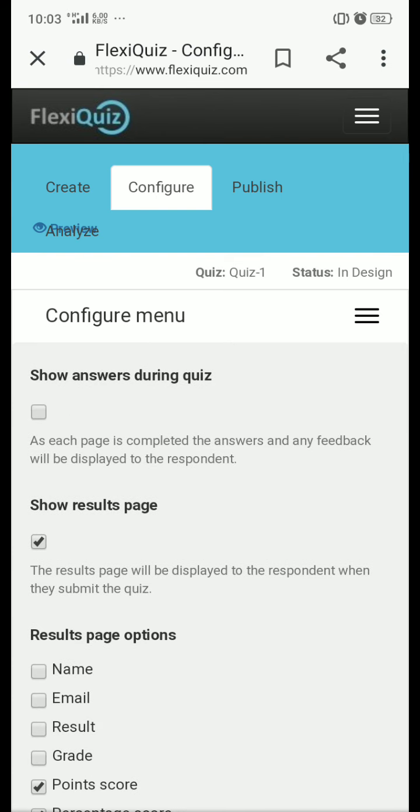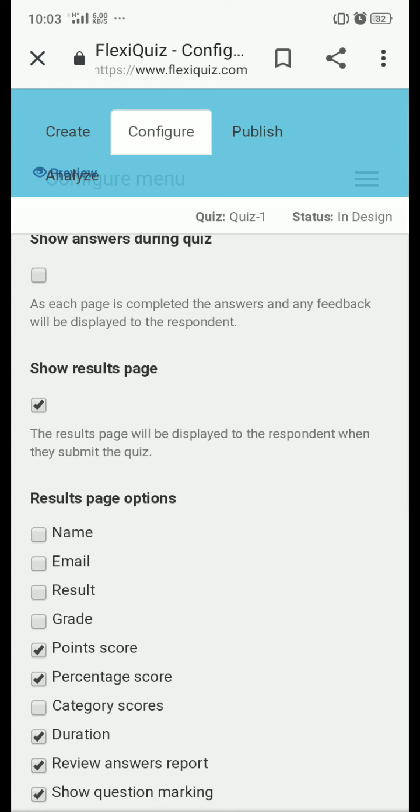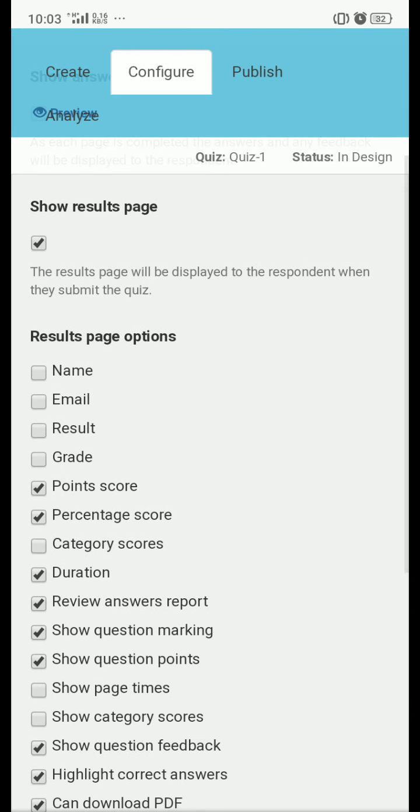For this setting you will do what? Already this is ticked, result page you want to show to the user, so you have to click on that. It is already clicked. Now result page option means once the quiz is completed, you want the user to see the results. So first you click on the name, email, result, grade, point score, percentage score, duration. These all things will be shown to the user when his quiz will be completed.